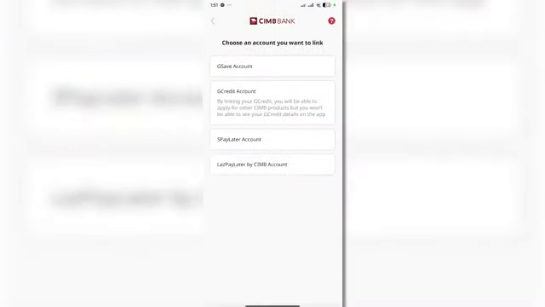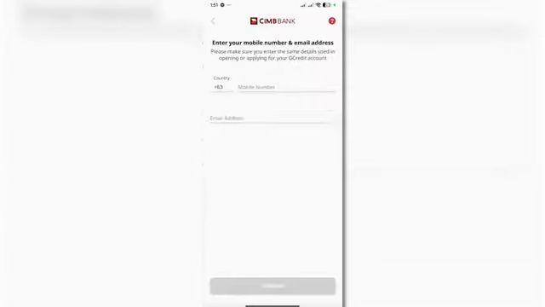After clicking link my account, this should pop up and you want to select the G credit account because this is like their GGIVES, and then make sure to enter your mobile number and email address. Make sure the number and email address you put in here is the same as the information you put on your G credit or your GGIVES.